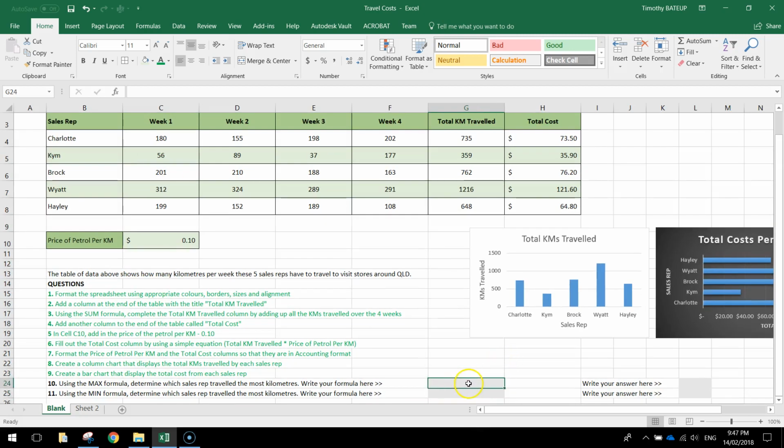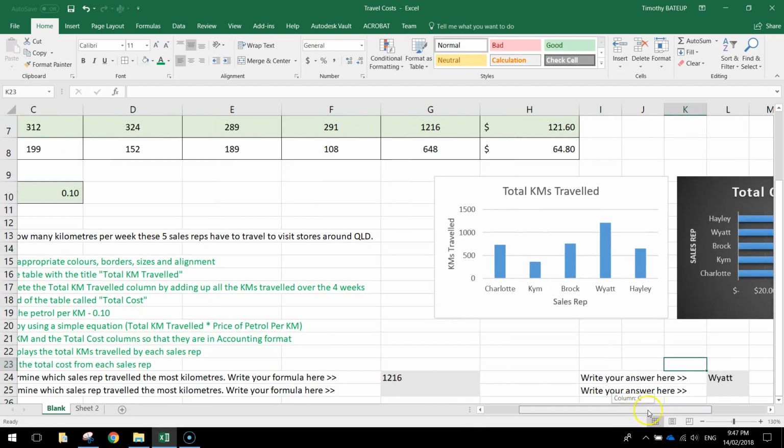So in this first grey box we just write equals max because we're looking for the maximum number in a range of data. We open up our bracket and we highlight all the total kilometres travelled, so that's 735 down to 648. Close the bracket, press enter, and it tells us 1,216 was the highest number of kilometres travelled. And that person was Wyatt. So we write our answer over the side, just here, as Wyatt. Hopefully you can see that okay.